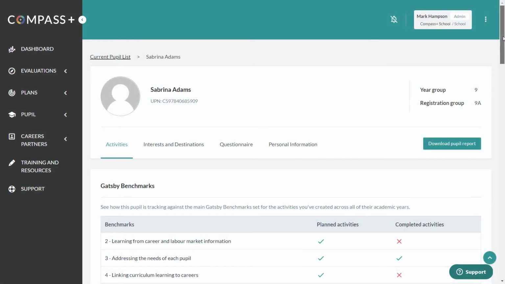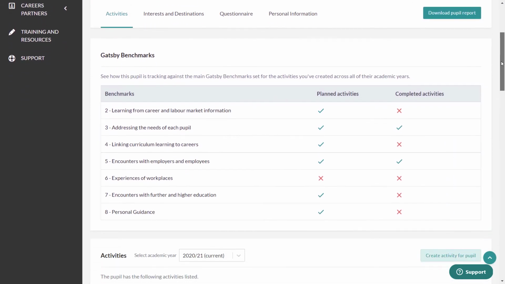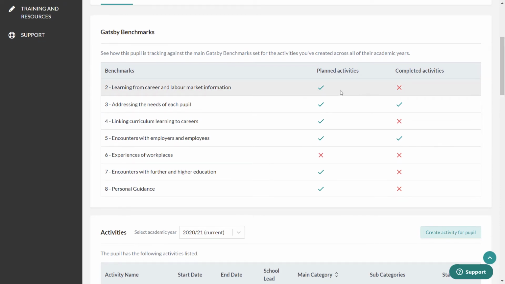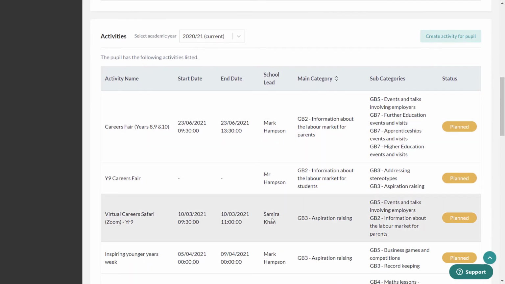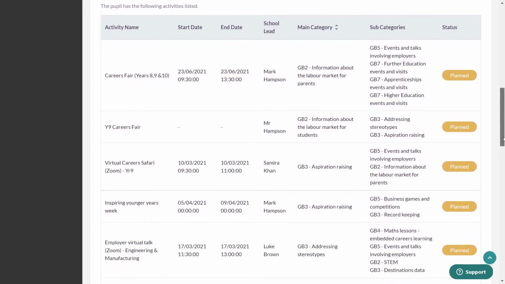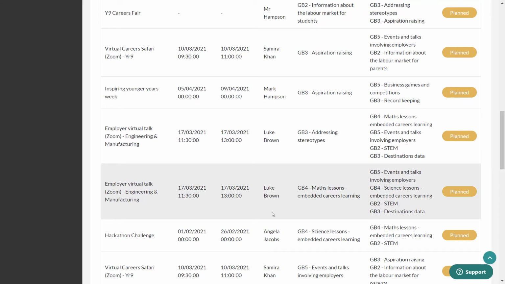As Compass Plus has been designed to support individual pupil careers planning, it's good to spot check pupils' activity tabs to check that activities created by other Compass Plus users are being included and marked as completed or cancelled as appropriate. Remember, Compass Plus allows other admin and editor users to create activities, so it's useful to check occasionally that activities you know are taking place are being entered into Compass Plus.